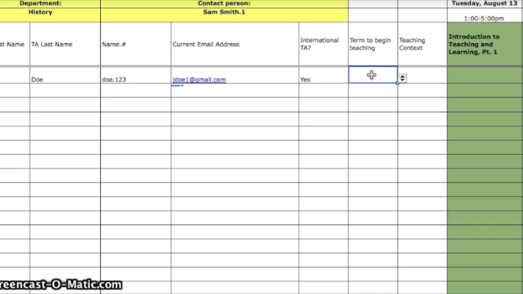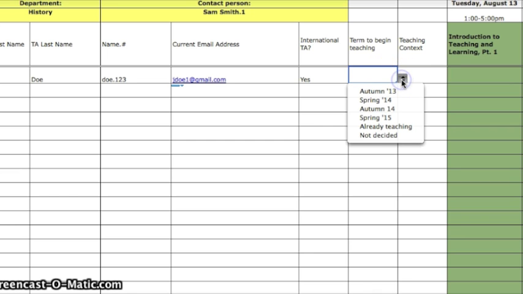The next column asks you to indicate which term Jane will begin teaching. We've listed out in the drop-down menu the terms for the next 2 years. There's also an option called Already Teaching. So if Jane is already teaching in your department, but she's changing assignments, such as from leading a discussion section to teaching an independent course, or if she's never attended orientation before, you can choose Already Teaching. You may also choose Not Decided if you're not sure when Jane's going to begin teaching.